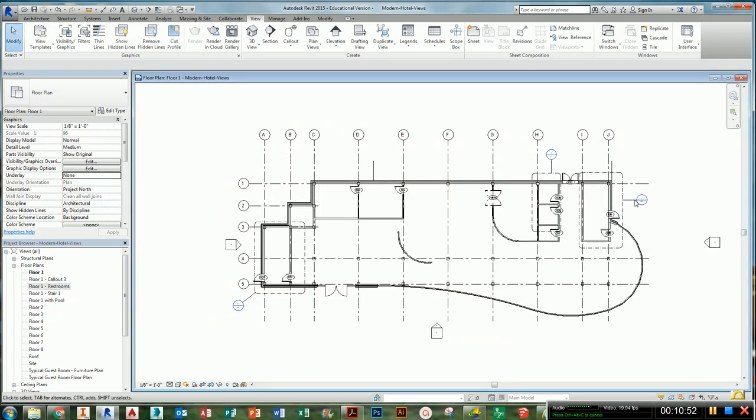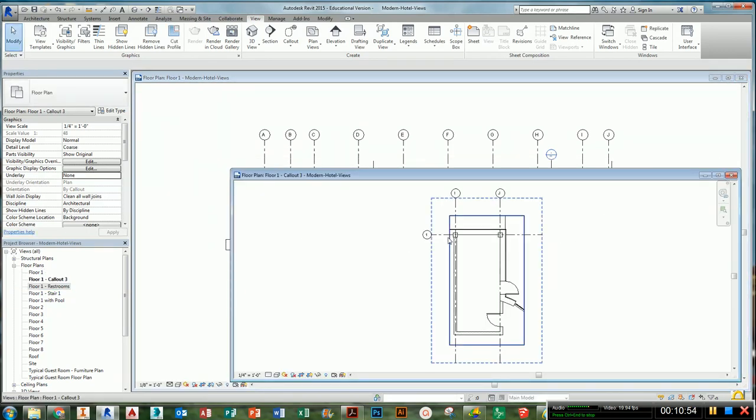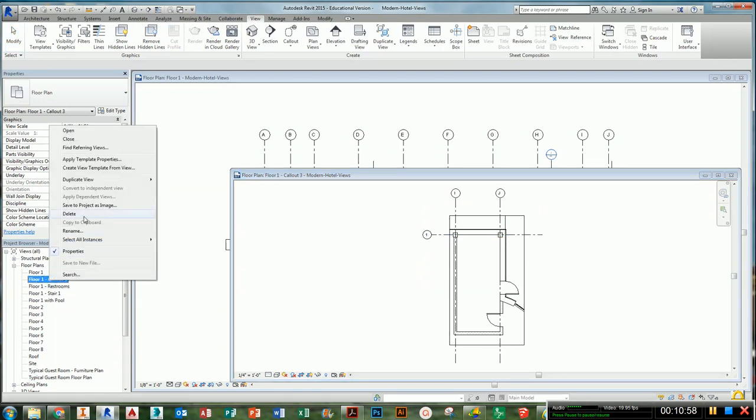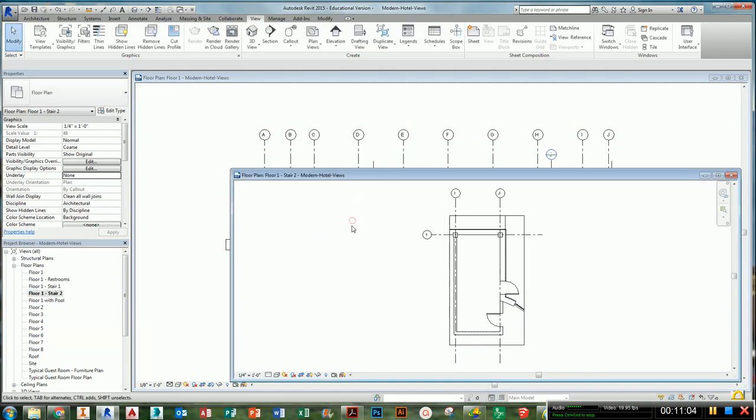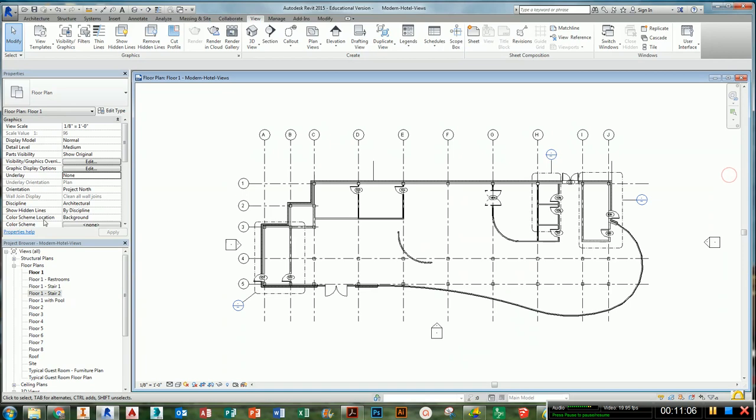And we're going to go back to our main view and double click this bubble for the north stair or the stair 2, and we're going to call this one floor 1 stair 2. Alright, now we've got all our callouts labeled. We're going to go to our typical guest room dimension plan view.